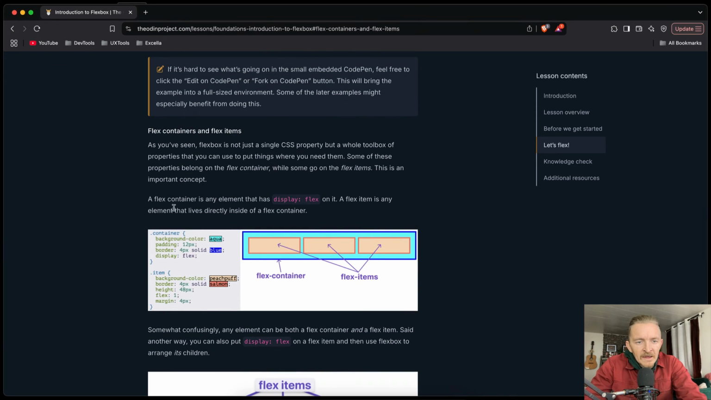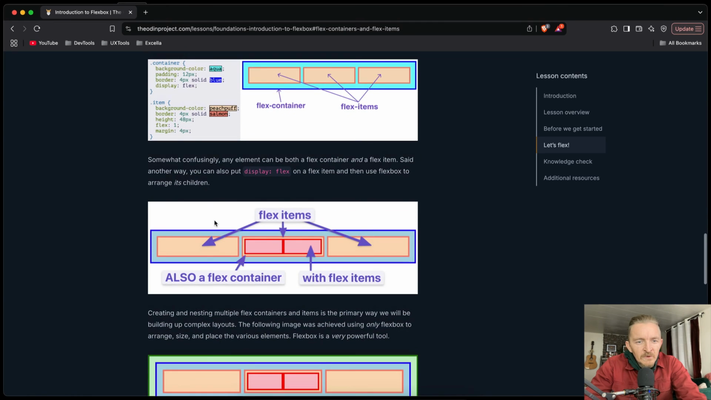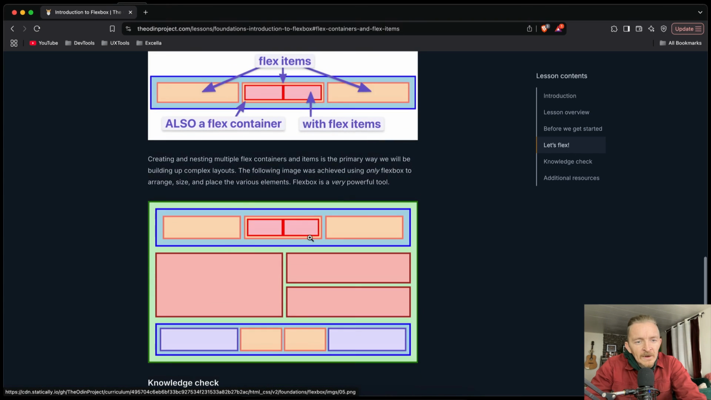A flex item is any element that lives directly inside the flex container. So a flex item is not a specific thing. It's just the idea that it's within a flex container, which is just an element whose display is flex. Somewhat confusingly, any element can be both a flex container and a flex item. Said another way, you can put display flex on a flex item and then use Flexbox to arrange its children. Nesting multiple flex containers and items is the primary way we will be building up complex layouts.